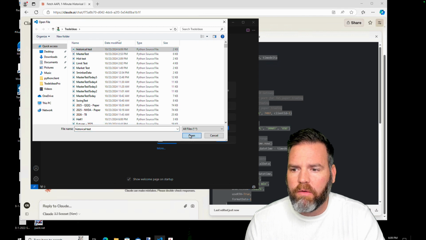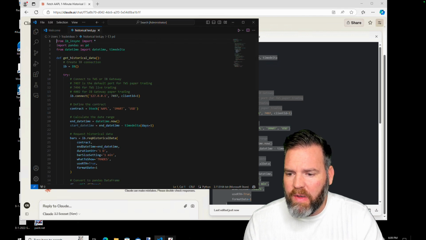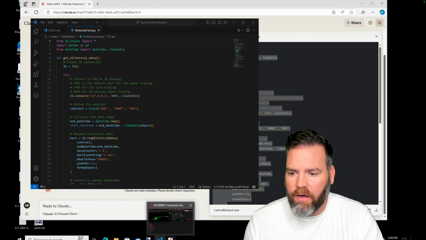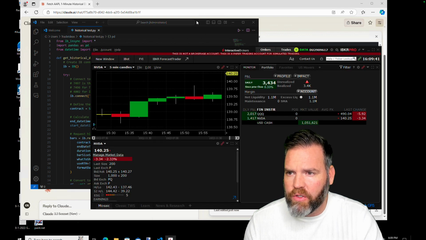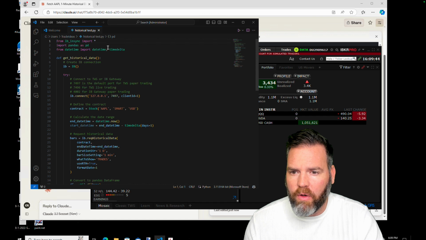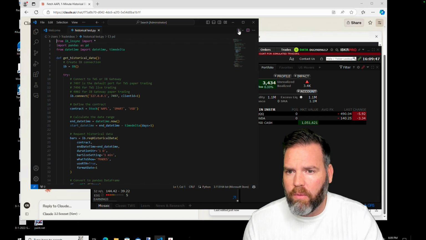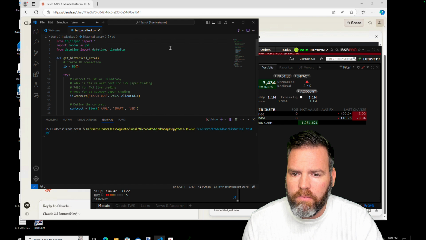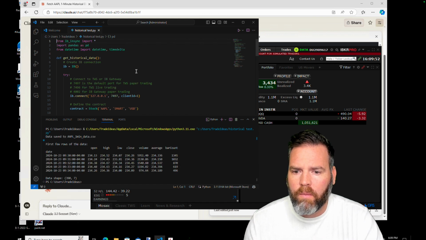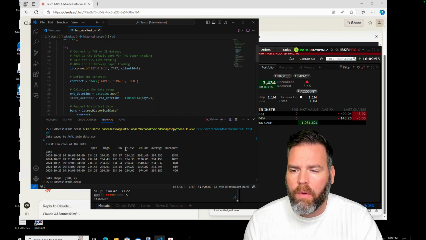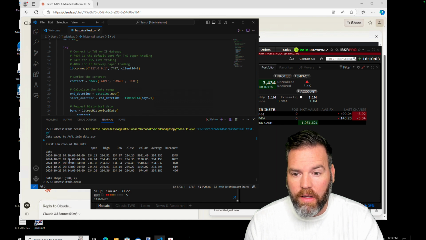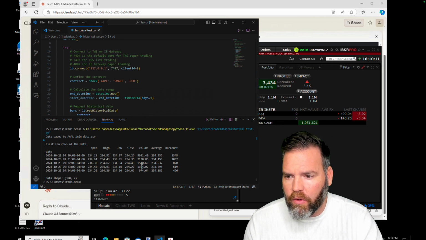Once we've saved it, we can open up the historical test. Grabbing data historically is not going to show anything in our paper trading account, so it'll all show up just in this Visual Studio Code window. So let's go ahead and run that script. All right, it grabbed the data and showed the first few rows right here. In the bars, you can see it gives a date, a time, what the open price was, the high price, the low price, the close price, and the volume.